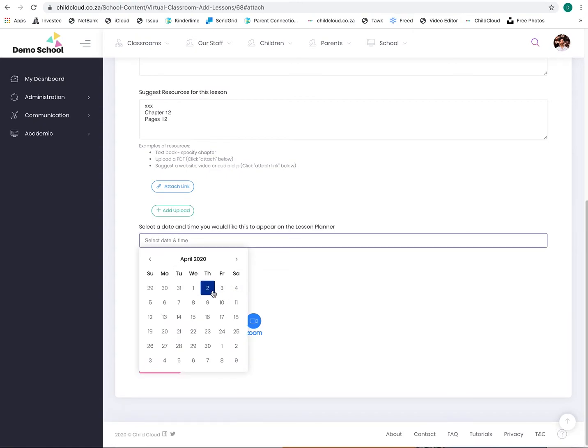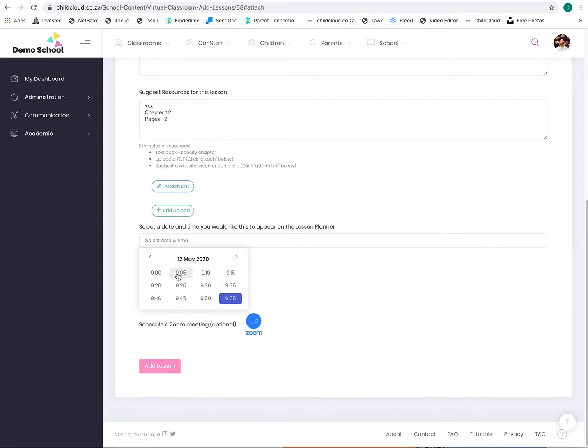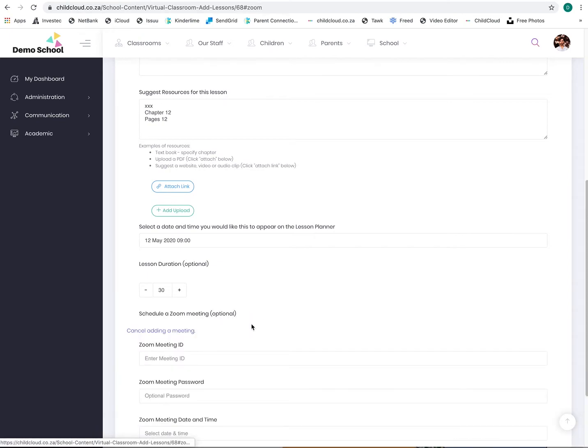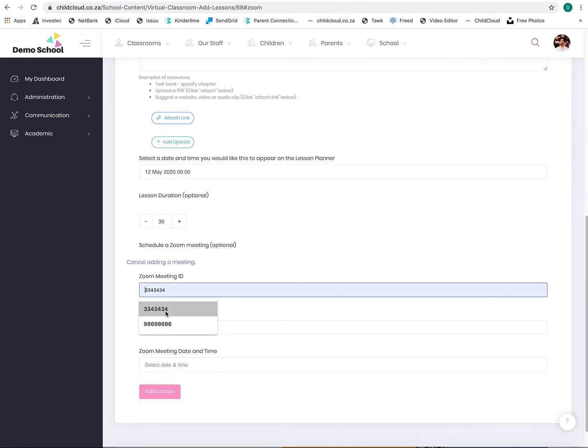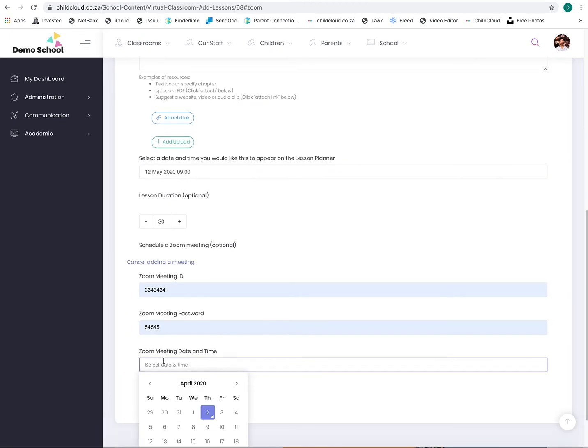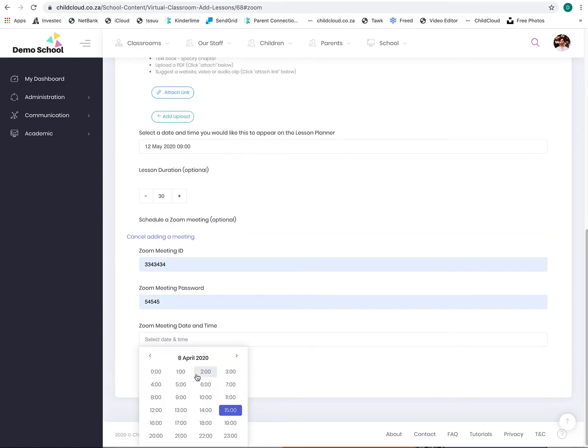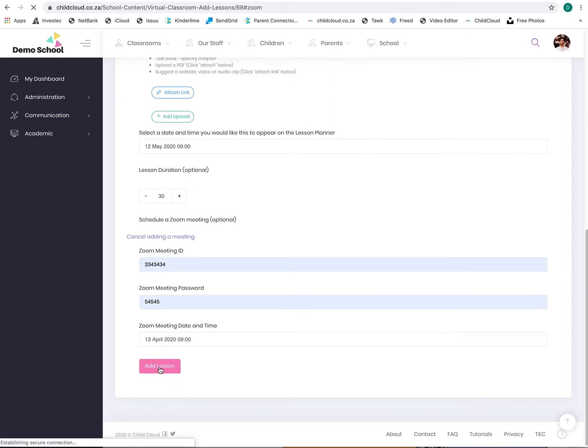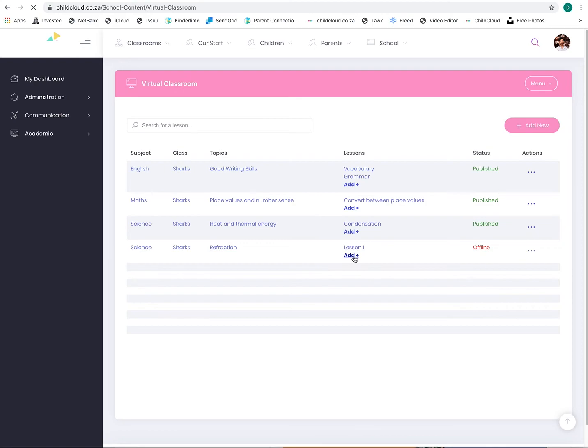This is important now, you're going to allocate a lesson to a specific date and a specific time. That links it to your school calendar. And you can say that lesson's 30 minutes long. I can also schedule a Zoom meeting. So you can type in your Zoom ID, put a password, and say I want that Zoom meeting to be live on the 13th at 9 o'clock. Click Add Lesson. Okay, so there's the lesson.